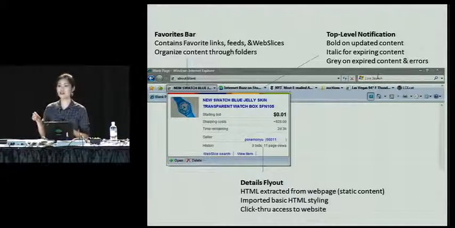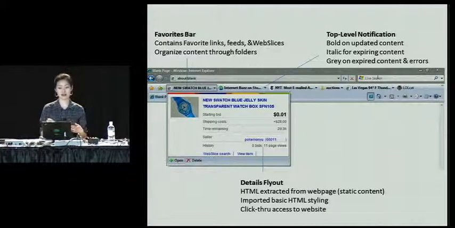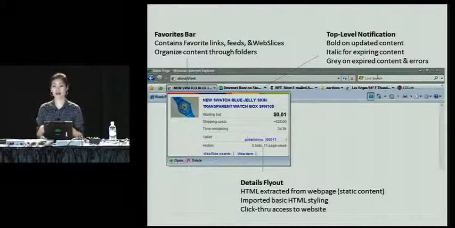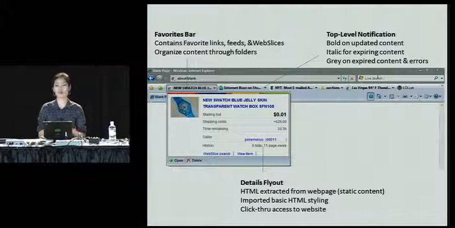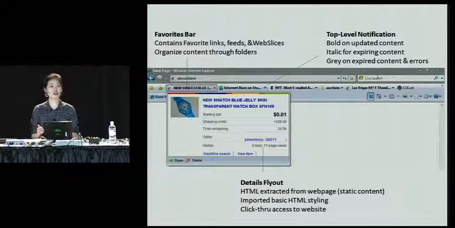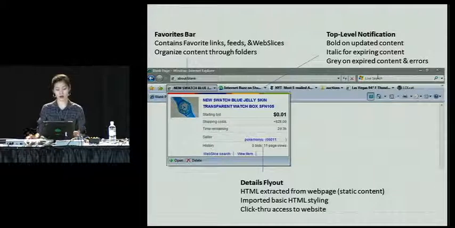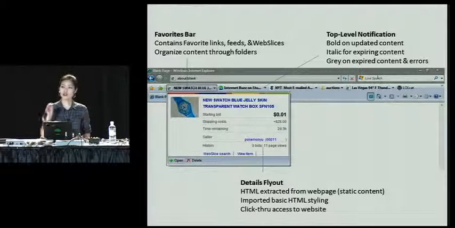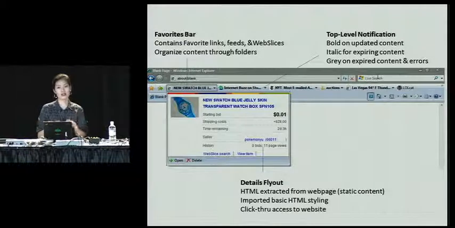And at the top level, users know the status of their content. We bold on update, and we show italicized when an item is about to expire, and then gray it out when the item is fully expired, letting the user know, hey, this information probably isn't relevant anymore. And when a user clicks on a web slice on the favorites bar, it displays a flyout. And in that flyout is the HTML content extracted from that original web page. Specifically, it's using the outer HTML of the entry content element.